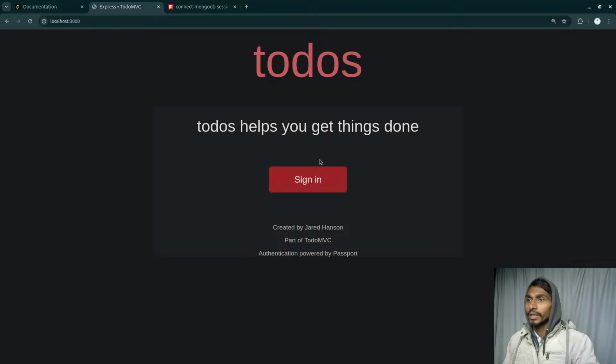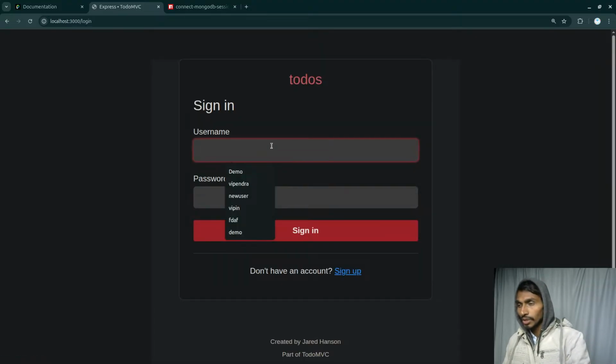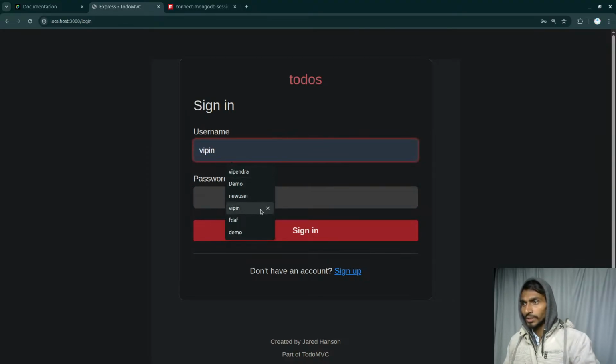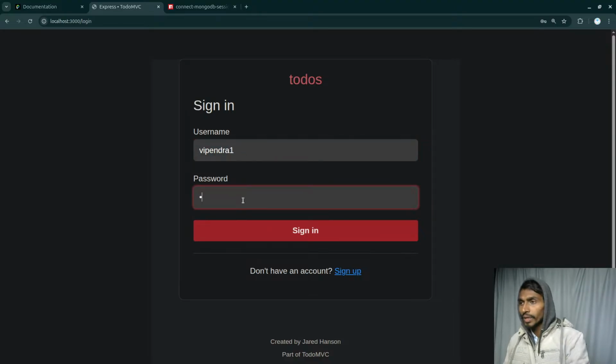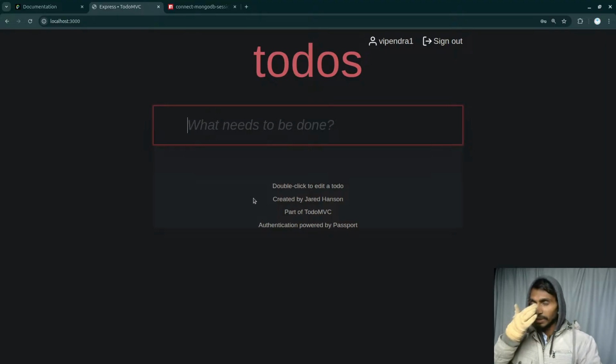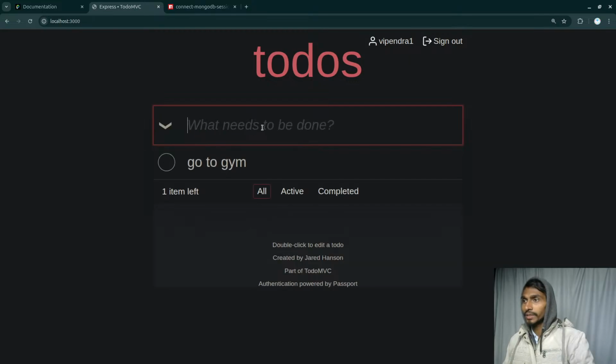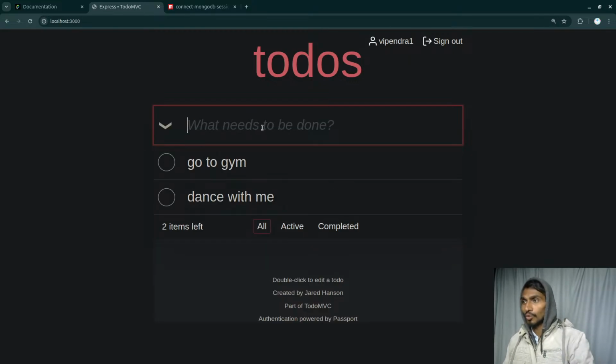Let's sign out from here and check whether I can sign in again or not. So Vipendra, let's enter the password 123, sign in. Okay, that's wrong, never mind. Let's use Vipendra1, the one that I just used. Password 123, sign in. Okay, I've been signed in right now, and I can create my to-dos over here. So I go to Gmail, enter it. It's been created. Dance with me. One more is created right here.